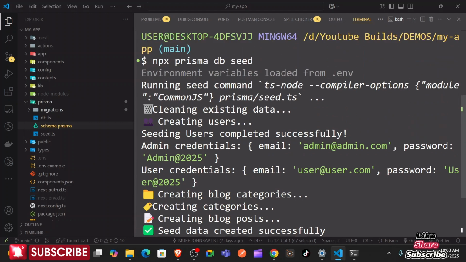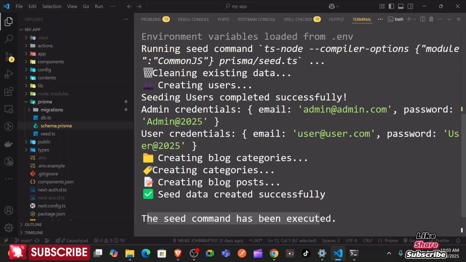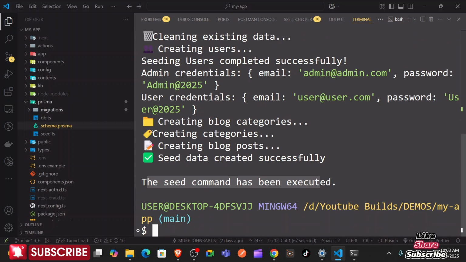Really, look at this. Right now we can start the app and we can already log in automatically with this. So let me go ahead and log in.